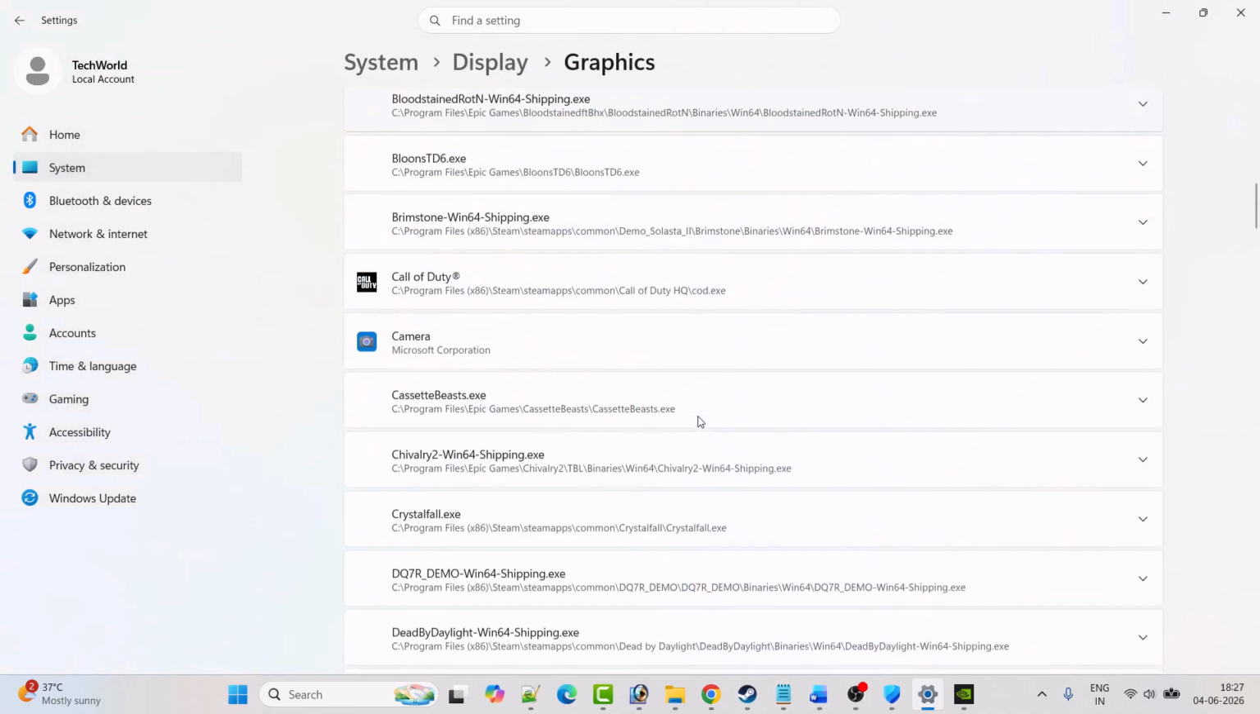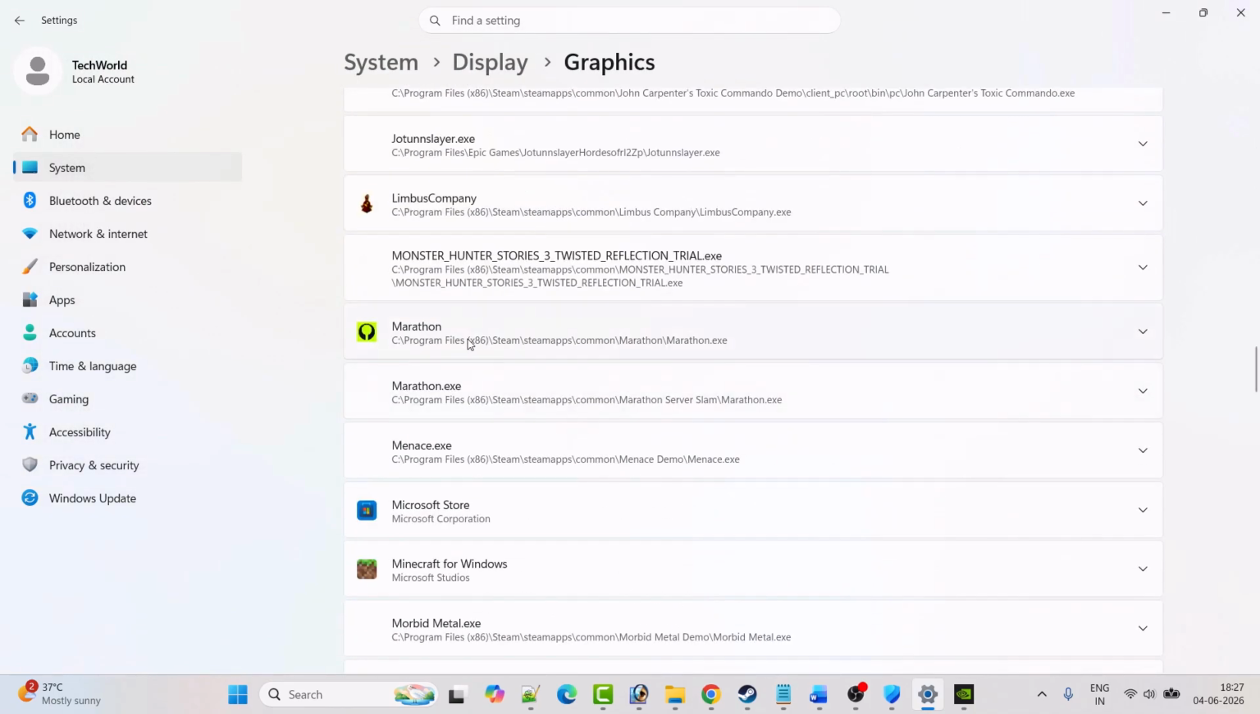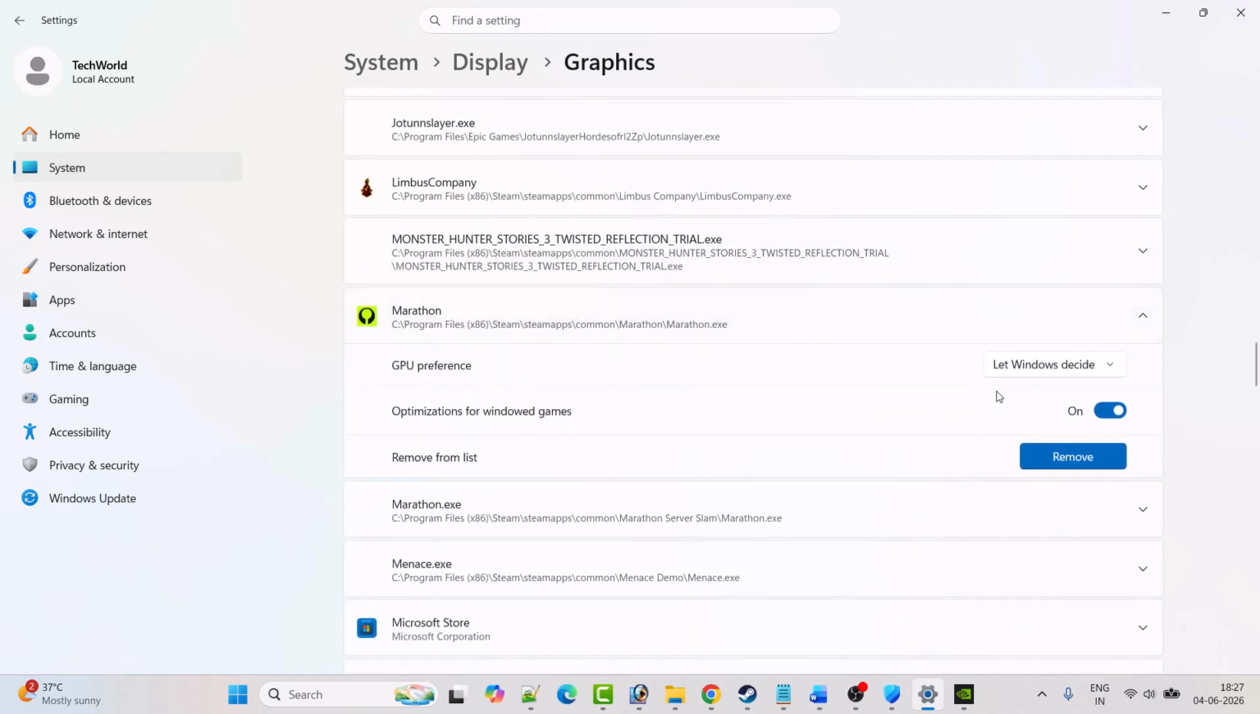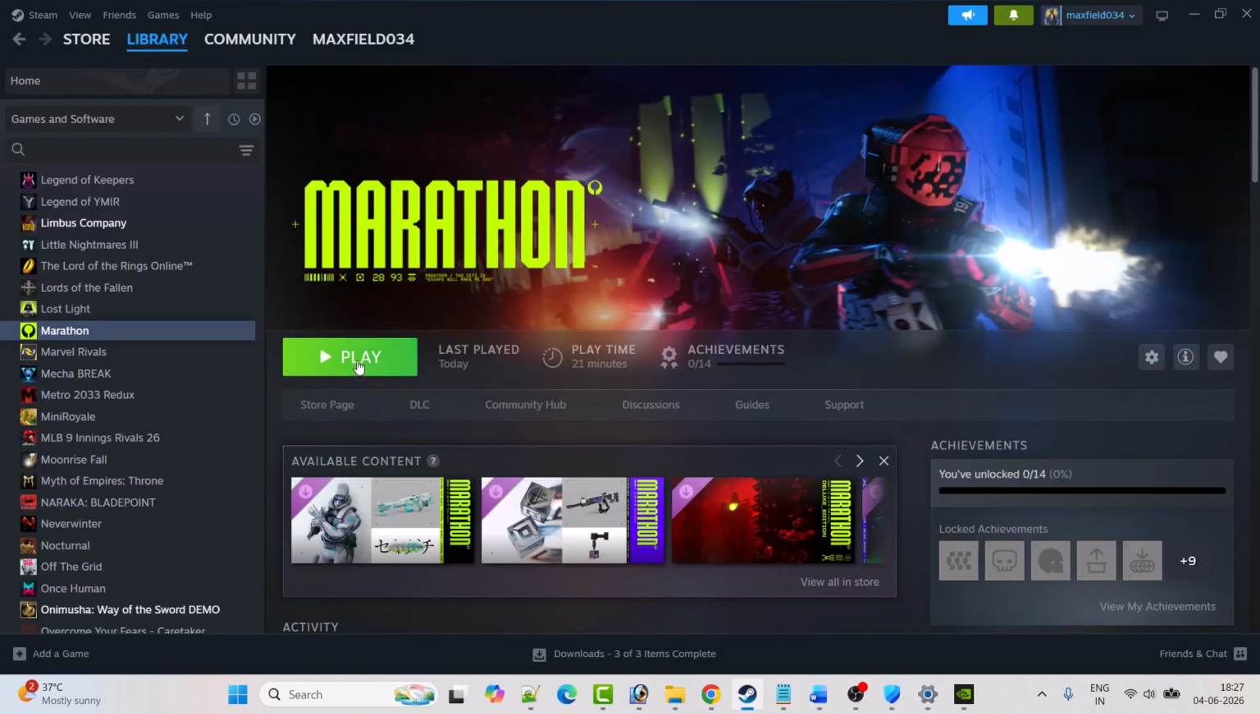After adding it, look for it in the list. Here it is, expanded, and next to GPU preference, select high performance. And after selecting high performance, go ahead, launch the game and check.